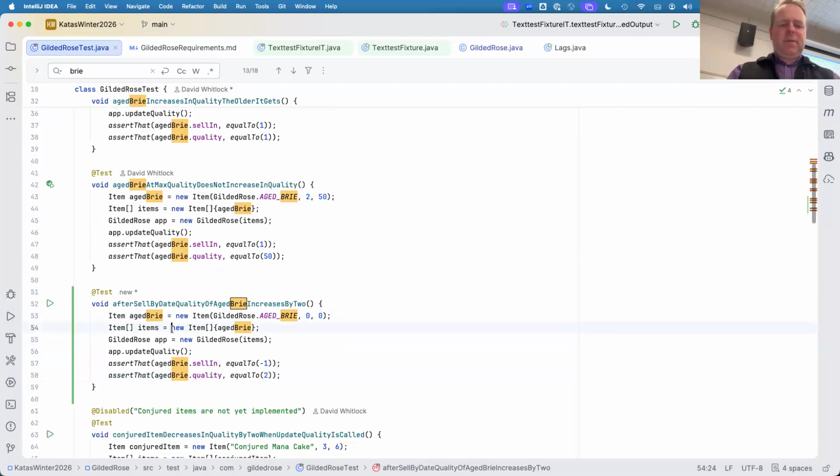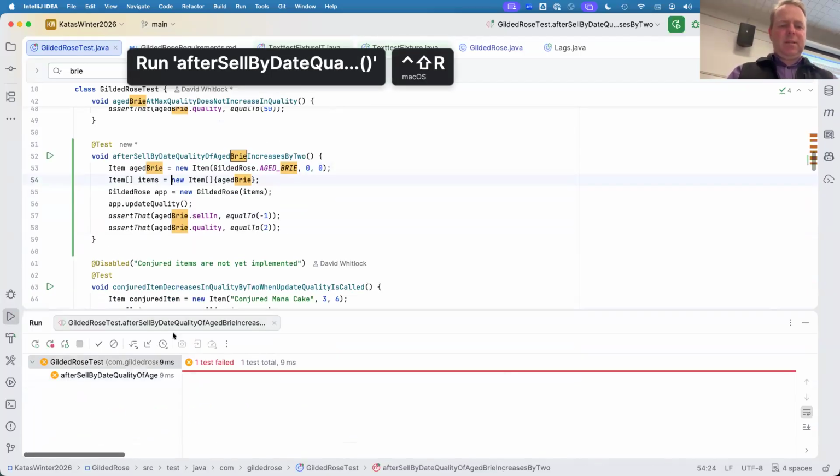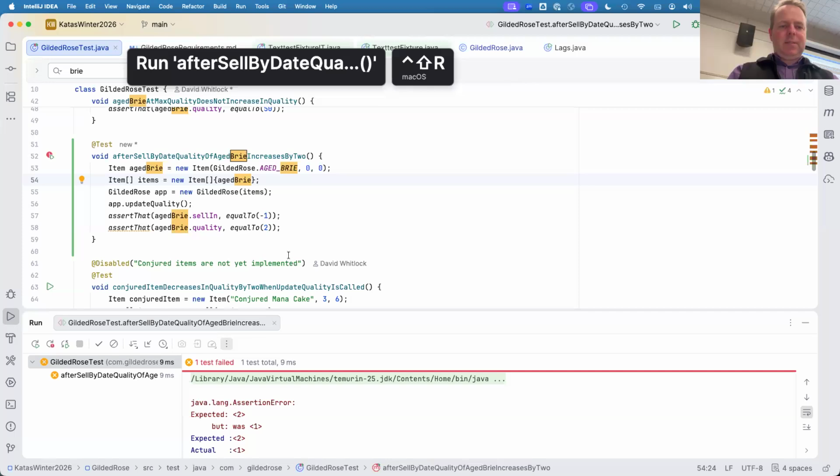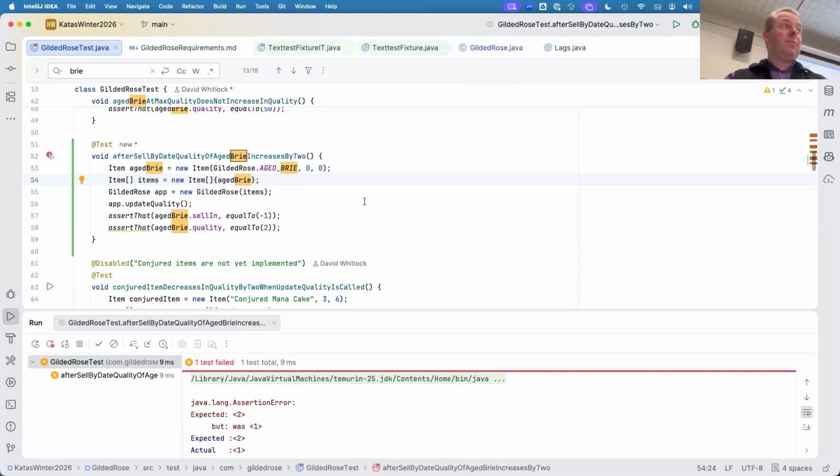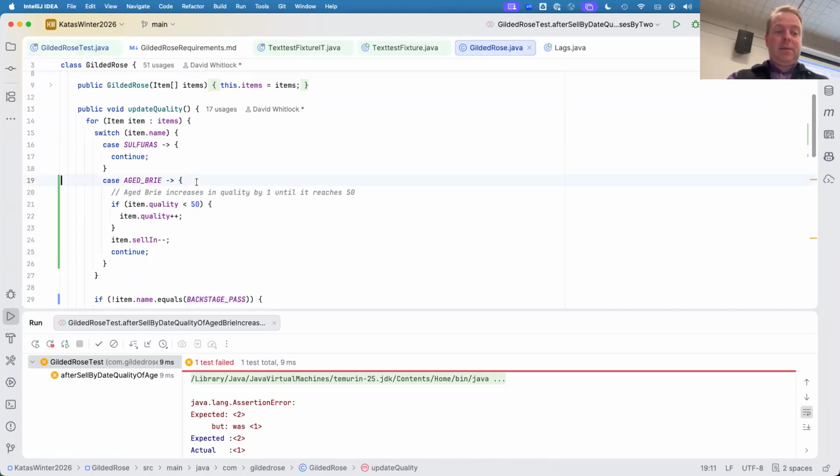Okay, let's see if this fails. And I hope it does. It did. Expected 2, but was 1. Okay, you guys are on top of it. Good, good, good. Here's what I'm going to do, though. I'm going to comment this out.